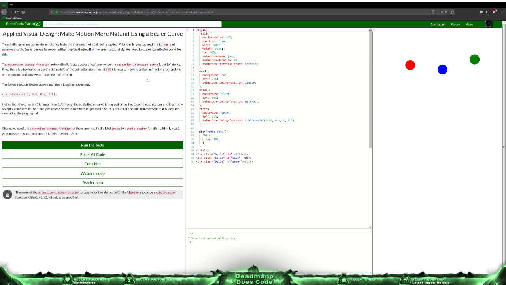Make motion more natural using a Bezier curve. This challenge animates an element to replicate the movement of a ball being juggled. Prior challenges covered the linear and ease-out cubic Bezier functions, or curves. However, neither depicts the juggling movement accurately. You need to customize a Bezier curve for this. The animation timing function automatically loops at every keyframe when the animation iteration count is set to infinite. Since there is a keyframe rule set in the middle of the animation duration at 50%, it results in 2 identical animation progressions at the upward and downward movements of the ball. The following cubic Bezier curve simulates a juggling movement. Notice that the value of y2 is larger than 1.